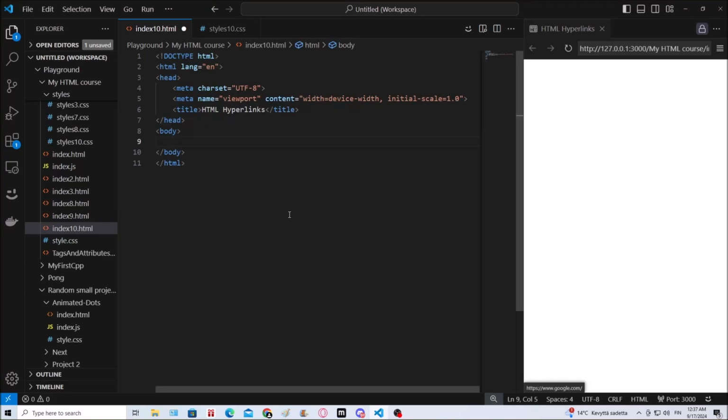Hey guys, today I'm gonna talk about hyperlinks in HTML. So hyperlinks are links that connect different web pages, different parts of a page, and all kinds of stuff. So basically every link on a website is a hyperlink.